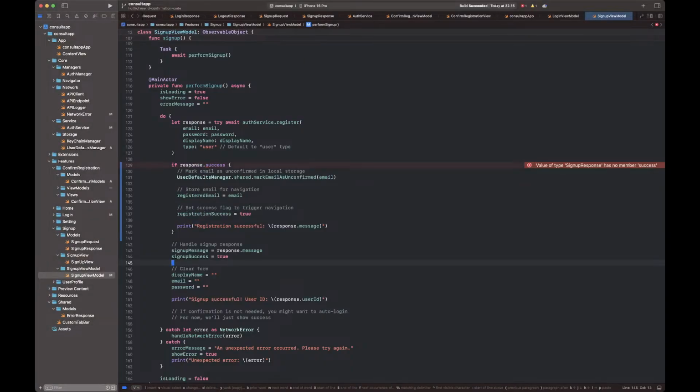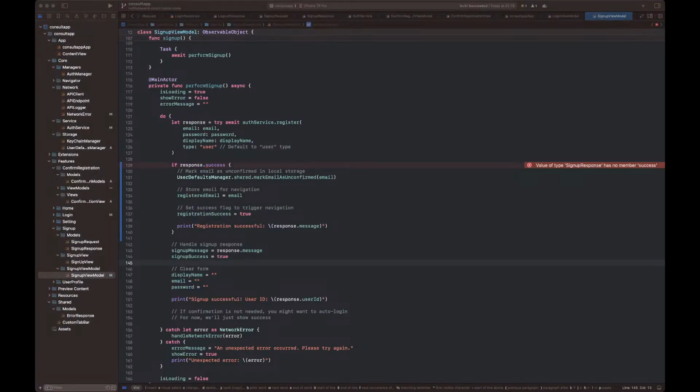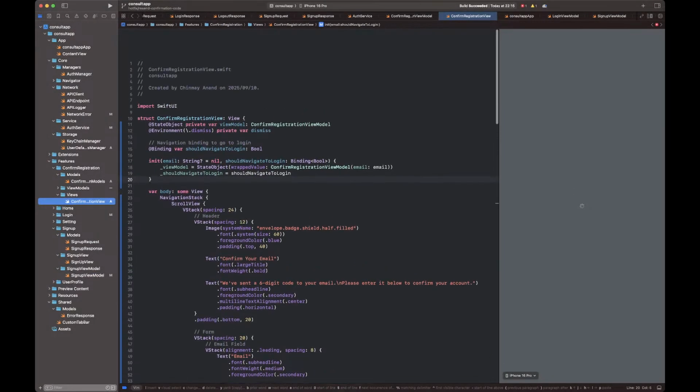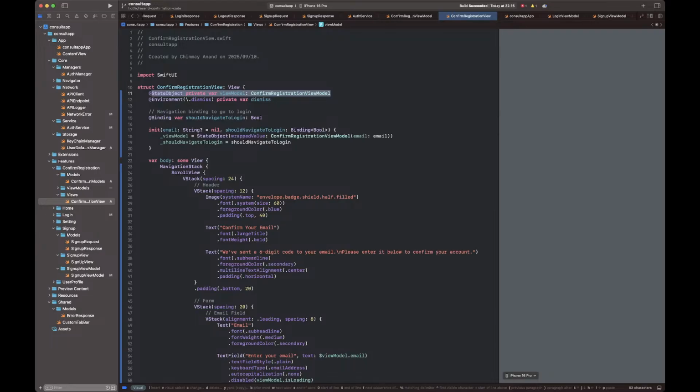And sign up view के अंदर add navigation to confirmation screen, confirmation registration. हाँ ठीक है, समझ गया. Confirmation view, वो जो इसने करा है, वो इसने confirmation view के अंदर ईमेल ले रहे हैं क्या हम? State of binding object नहीं.